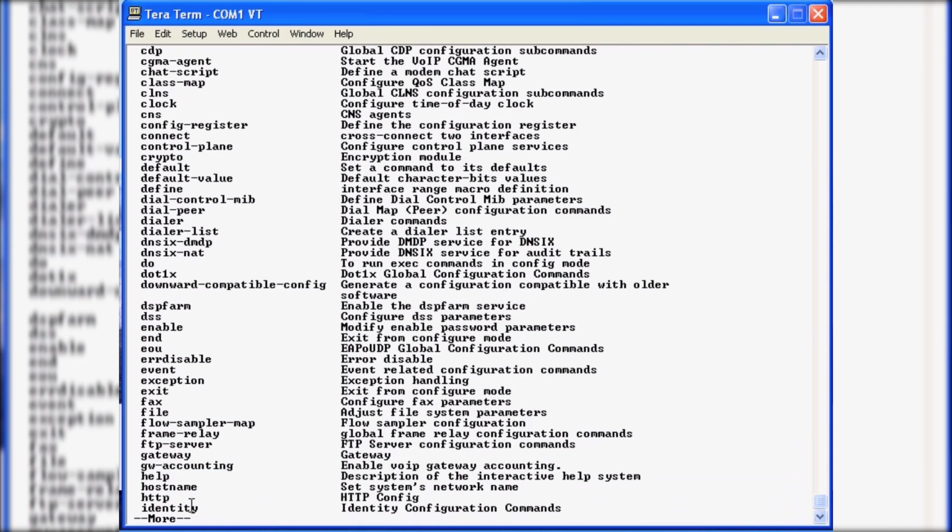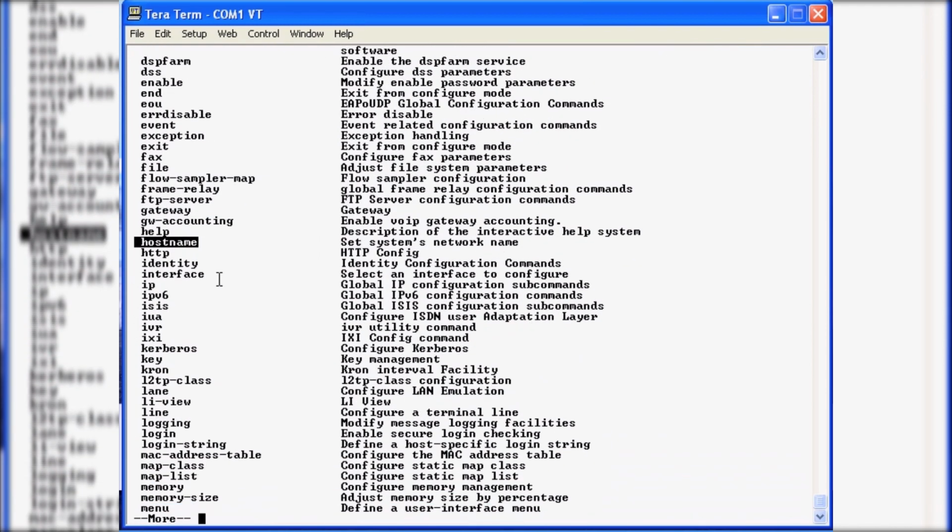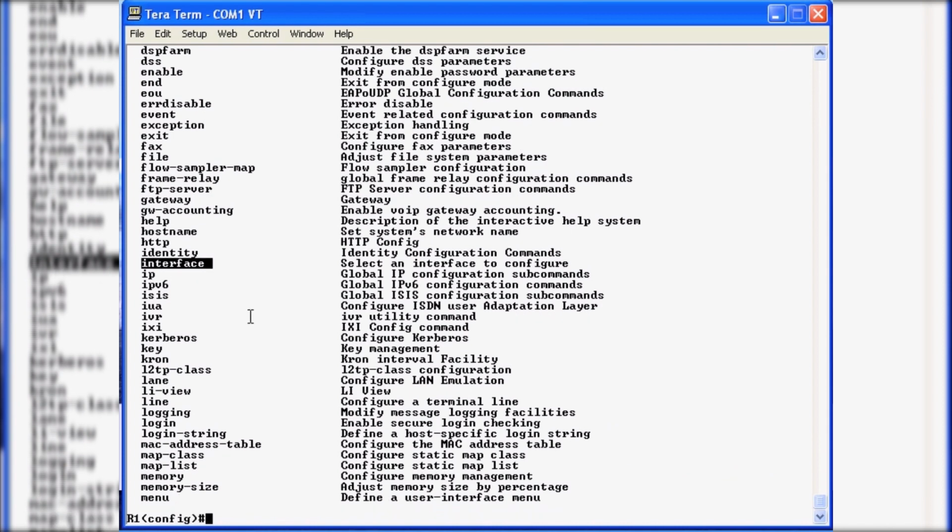And if you hit the space bar a few times, you'll notice down near the bottom you see the hostname command. The hostname command is the command used to define the router's own hostname. If you page down a little bit more, you'll see the interface command. So we'll take a look at these two commands. So I press any key to stop the output, and then I use the hostname command.